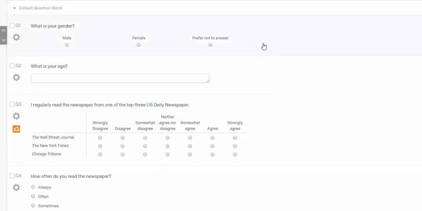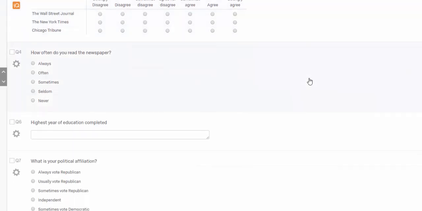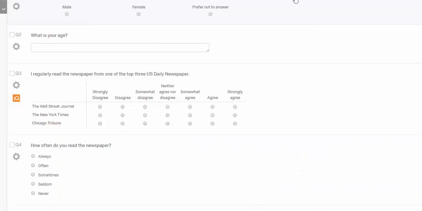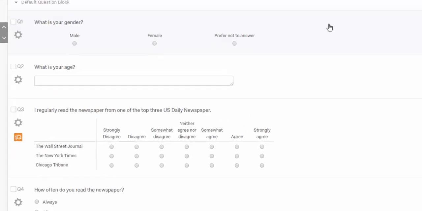It has the what is your gender, what is your age question, which normally appear at the end of the survey. And this student was interested in news use and political affiliation. Your survey might have more questions. So how do we get this into Jamovi to look at the responses?